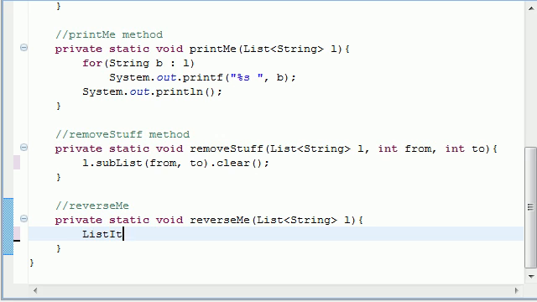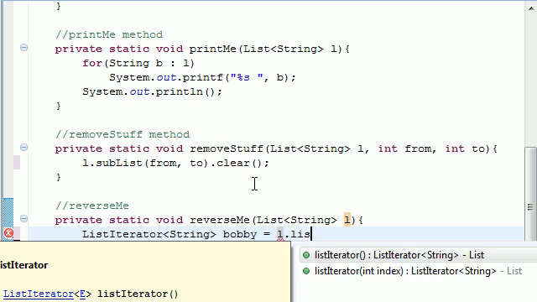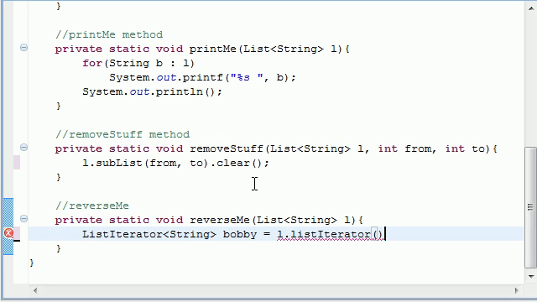So list iterator, and of course you gotta cast what type of data you're gonna be passing in, like always. And you can name your list iterator anything you want. I'm gonna name mine Bobby because he seems like he would be a good list iterator for me. So now you gotta write what you wanna iterate through. You wanna iterate through that list you just passed in, which is L, and list iterator.